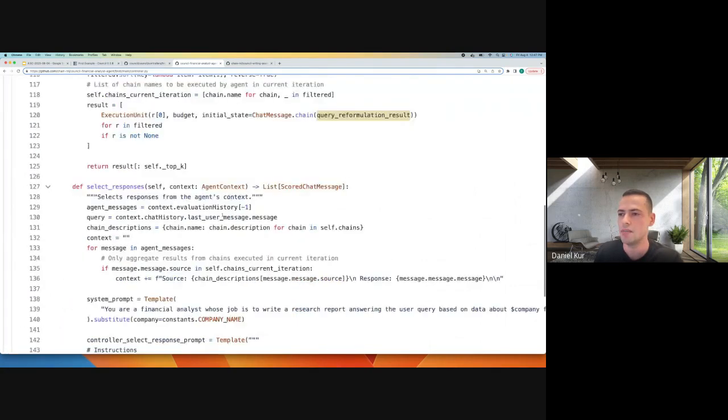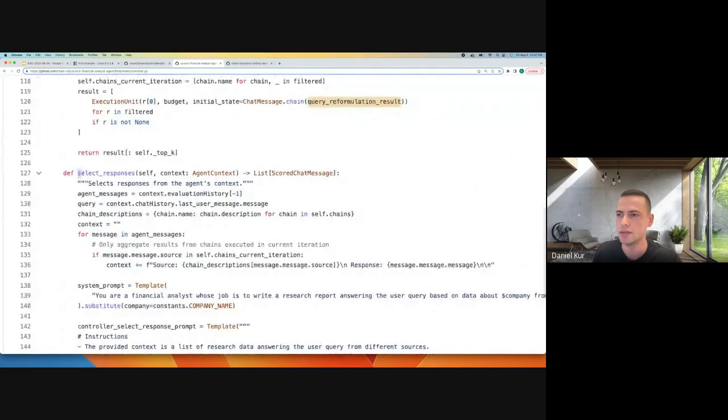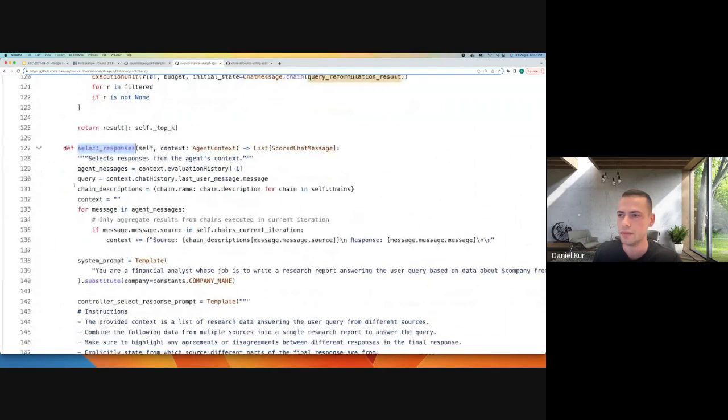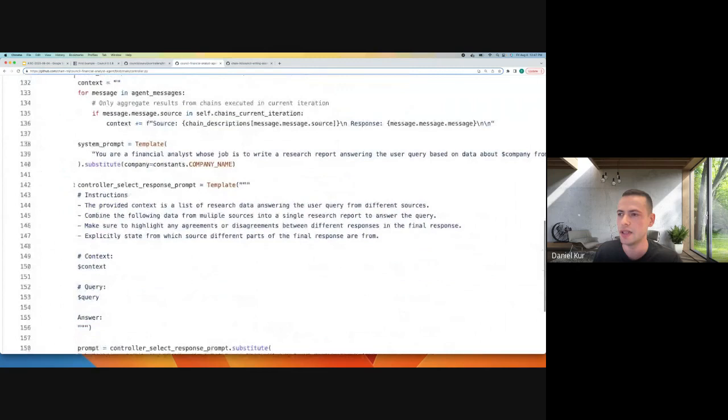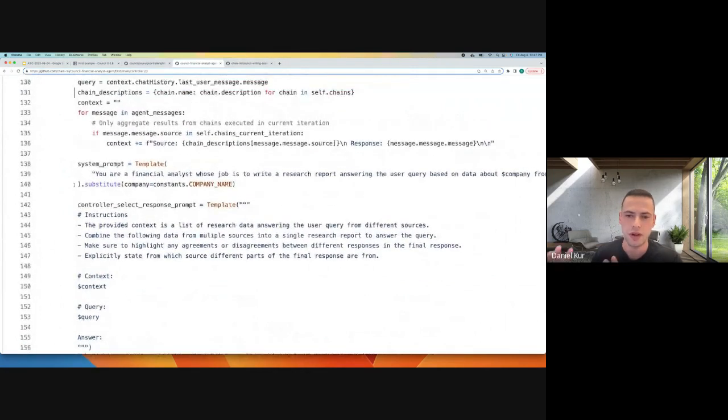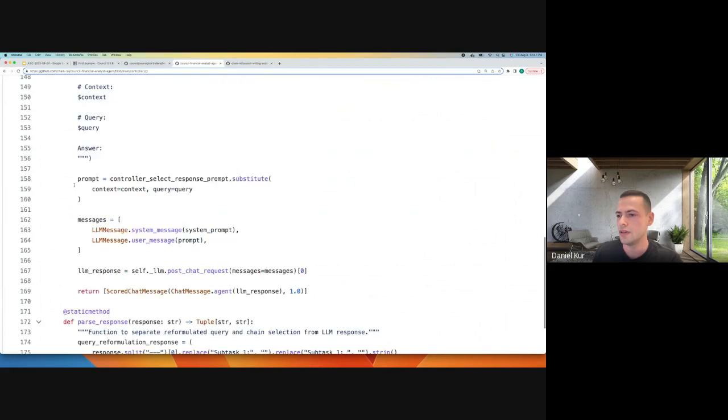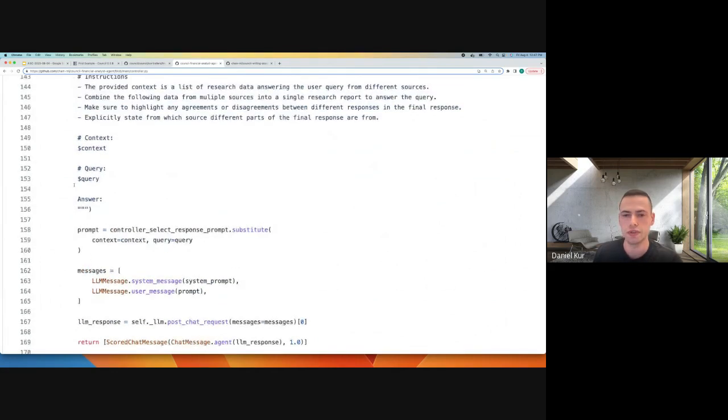And then the second main method that a controller has is a select response one. And what I'm doing here is I have another LLM call that takes all of the responses that I get from the previous chain. So that could be the response that I get from my financial documents, it could be the response from my stock price analysis, plus my Google results. And then I aggregate that into a sort of report fashion. So that's the first usage of more advanced control, and also integrating with a few different skills.